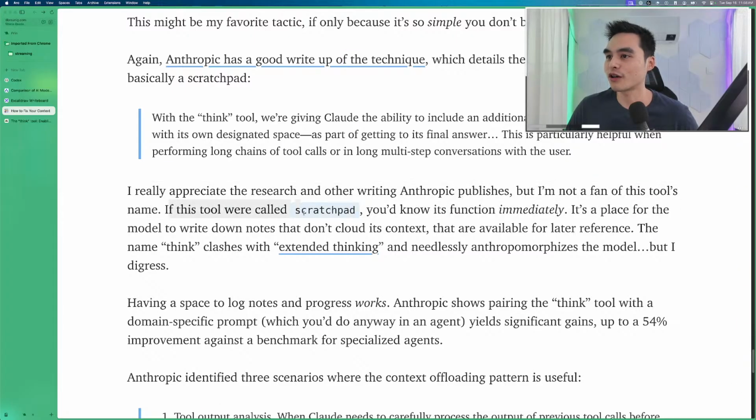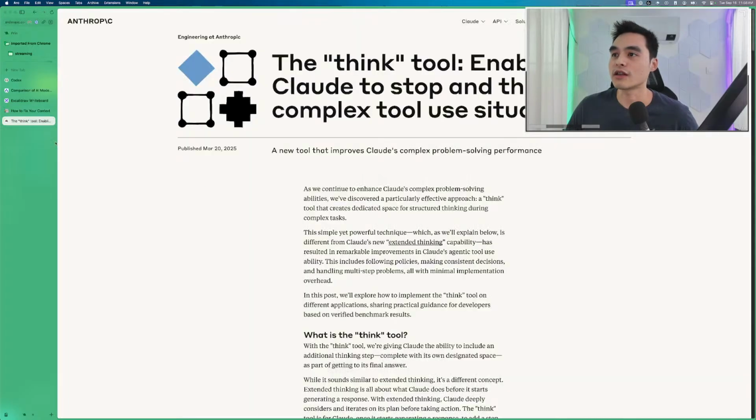If this tool were called Scratchpad, you'd know its function immediately. It's a place for the model to write down notes. Okay, you know what? I kind of want to see this think tool.